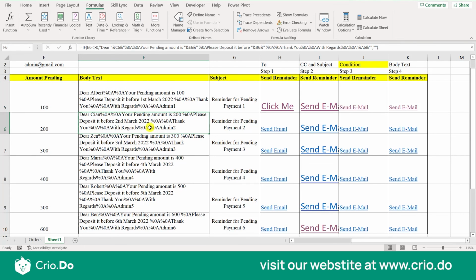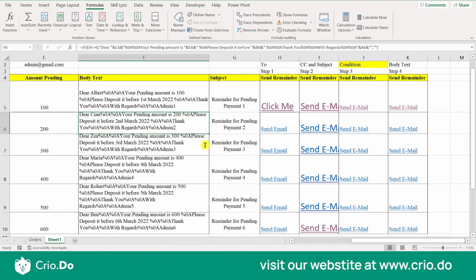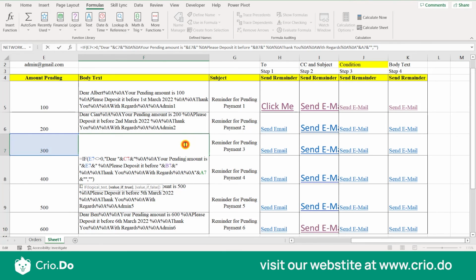If you see here, now this time, I'll come to the formula here. E6 is for checking the amount pending. Then C6 is the value for the client name. B6, before that I need to come to E6, is again this amount, that is 200 in that case. And then this deposit date has been picked from the cell B6. After that, we have the value for the sender's name. That value has been picked up from A6. And if I come to the third row of this table, we are checking the value for E7.